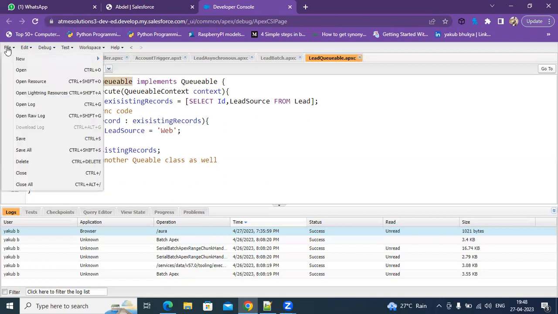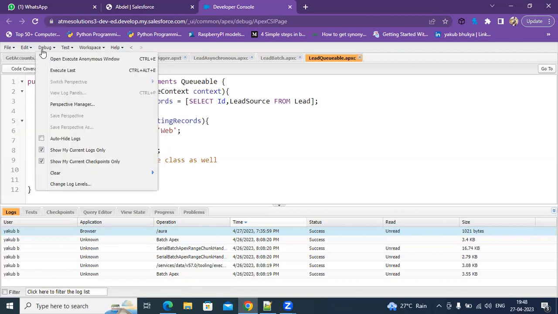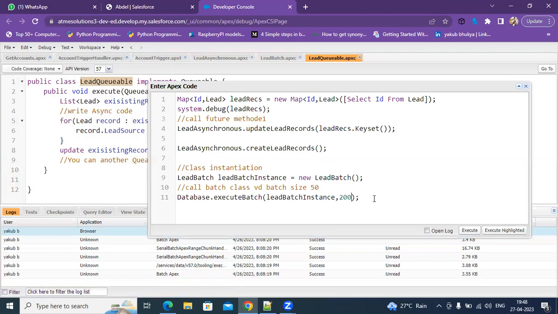I'll go to debug logs. Here I'll specify the class name and li, which is the instance name I'm keeping, a bit smaller and easier.